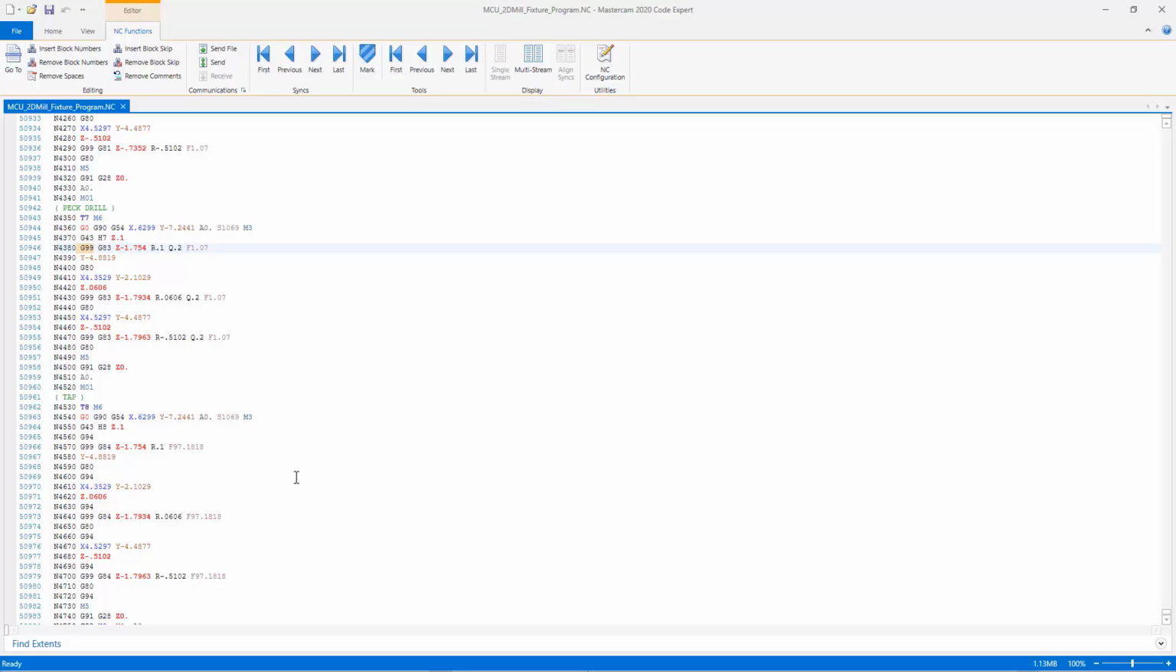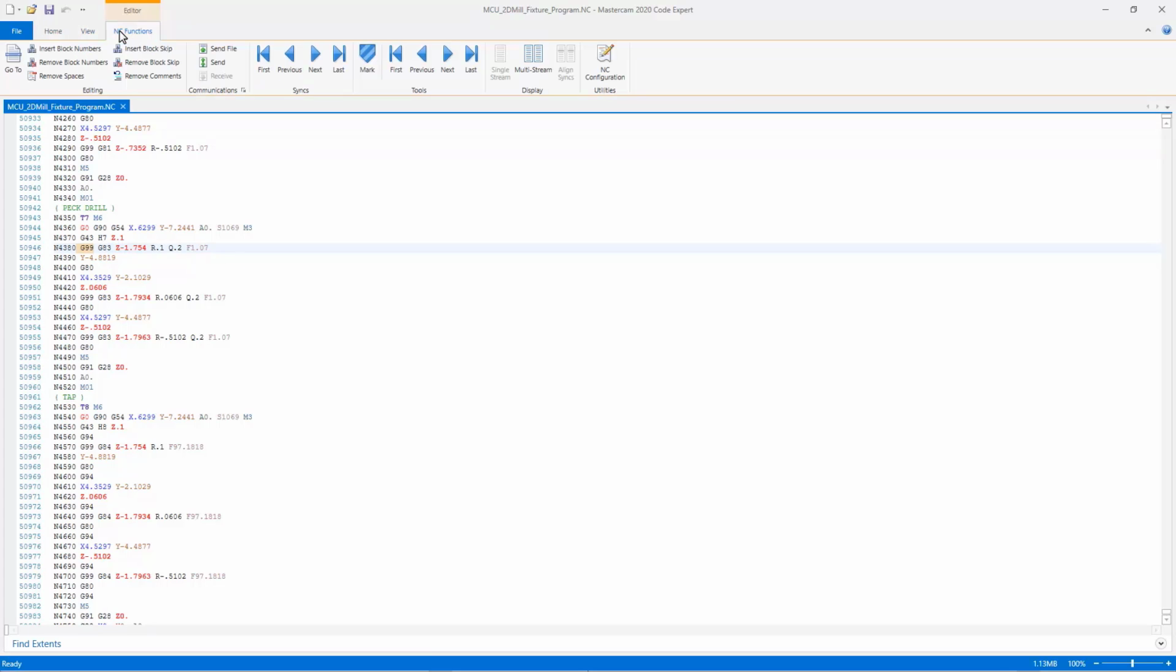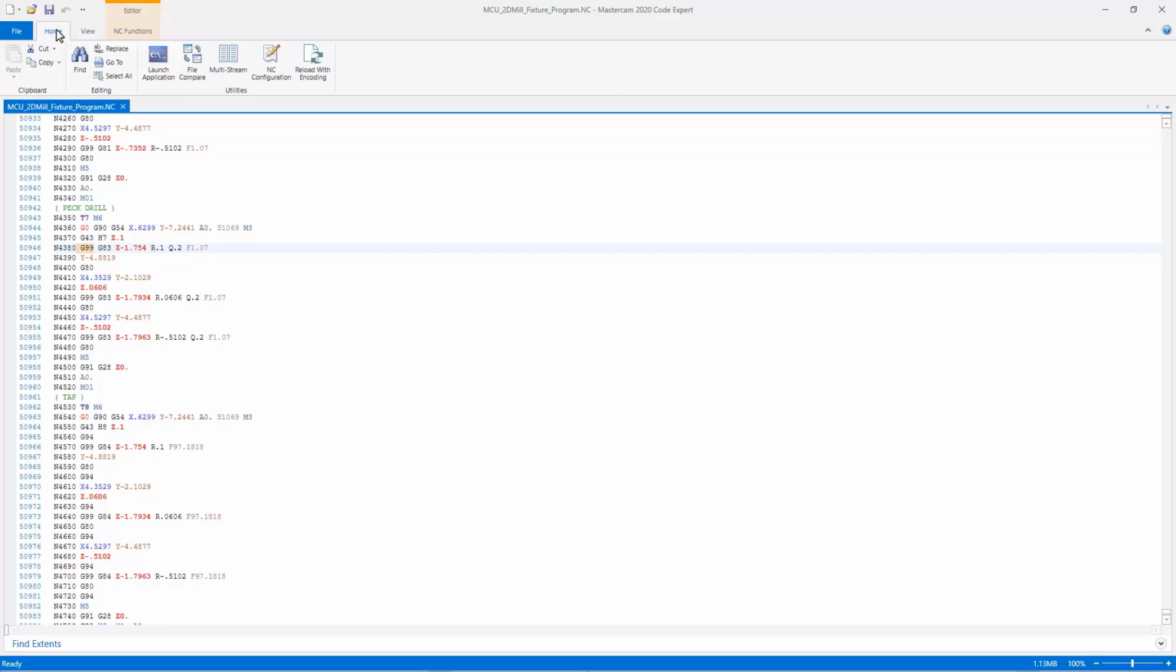There are also other options, and again, we have this similar tab interface that we're seeing across the board. We have a home section, a view, and an NC function section. The home section gives us options to do find and replace, things that you would find in normal text editors. We also have a file compare option. We can launch an application. We can multi-stream. This allows us to launch multiple views because we can open multiple NC files in here. We can have one displayed on the left and the right.